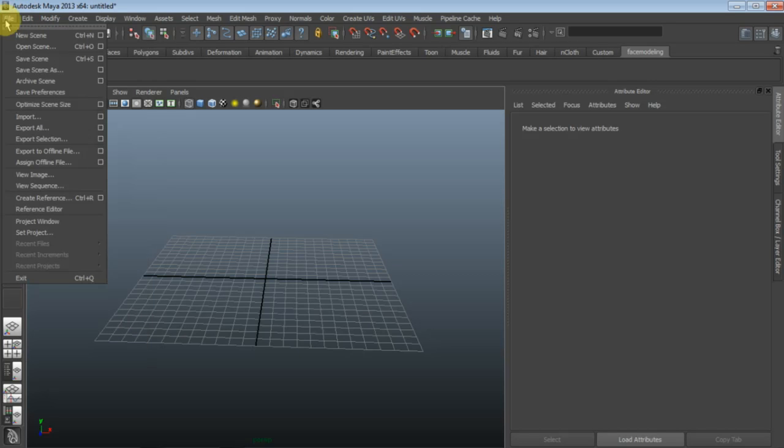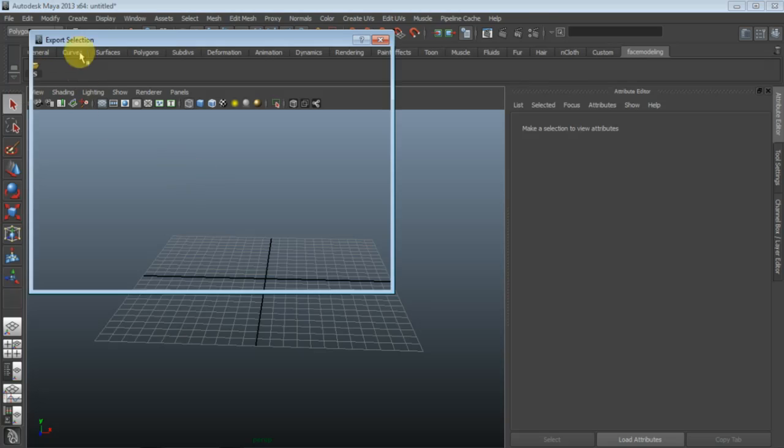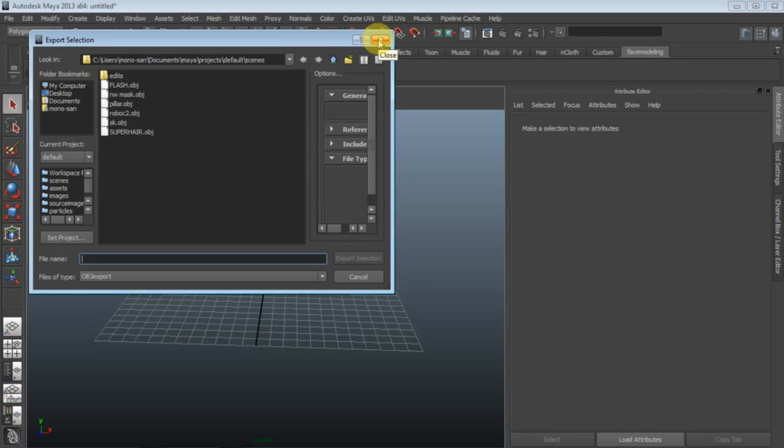When you're over here, to put something on the shelf, you have to press shift and control at the same time and click on whatever you like. For example, we're going to put export selection. When you use it, it's going to ask where you want to export it, on the desktop or anywhere.